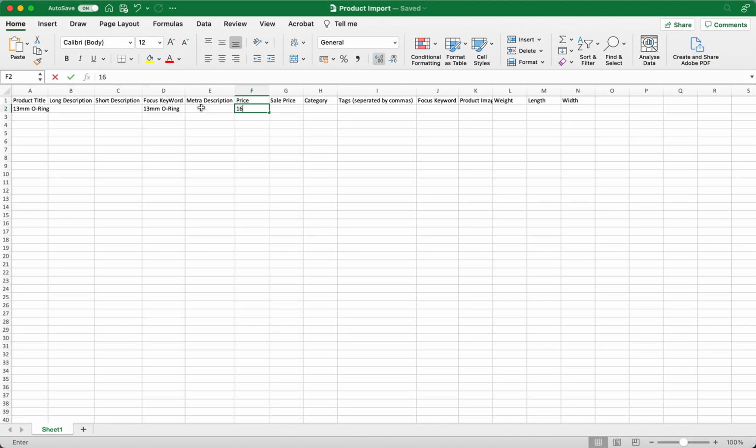This would obviously be your price. So 16 Rand, for example, your sale price. If you wanted it on sale, you could make it 12. Alright, so now this one cannot be larger than this one. So please make sure that this is larger than the sale price. Otherwise, the system will throw it out and we'll get errors when we're importing the products.